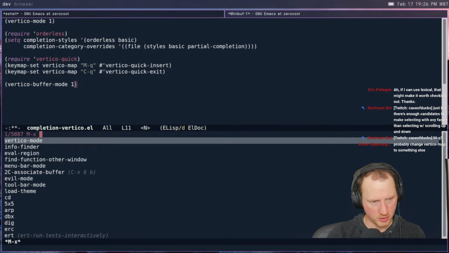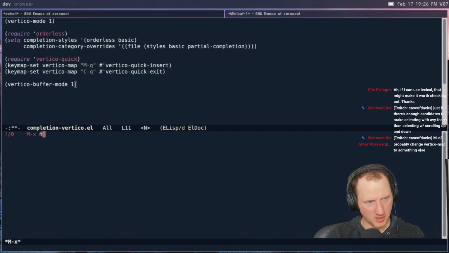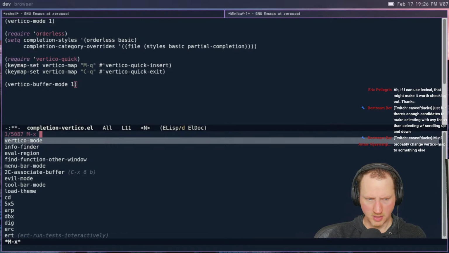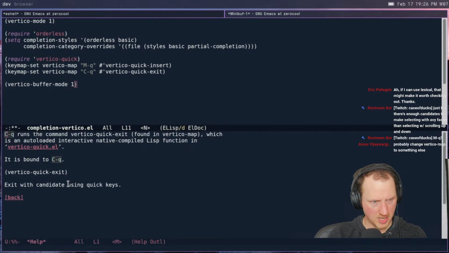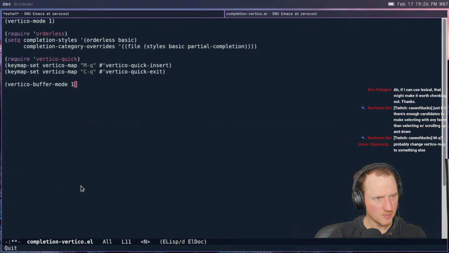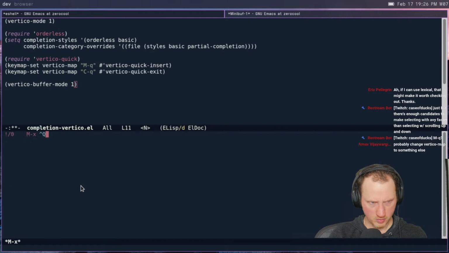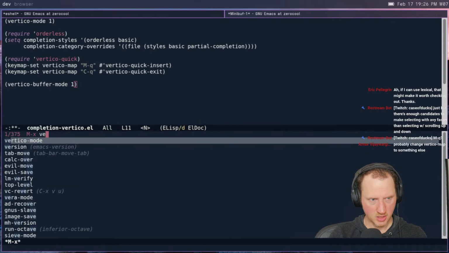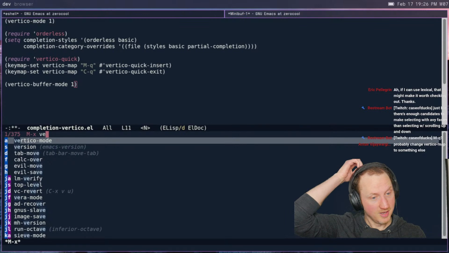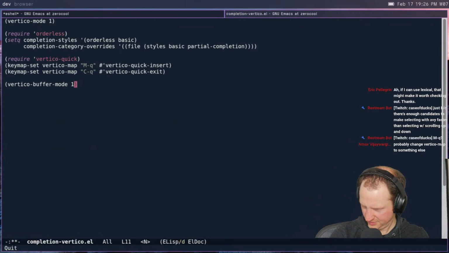Meta Q. Let's see if Meta Q works. No, it just puts in a... Oh, that did work. I wonder then if Control Q is bound to something else. Control H, K, Control Q. Vertico quick exit. Wow, I'm really confused now. Control Q, Control Q, Alt Q, Alt Q. Wow. So it's kind of flaky in this.